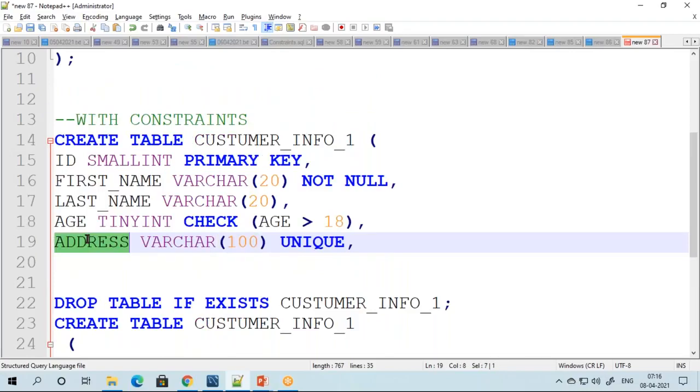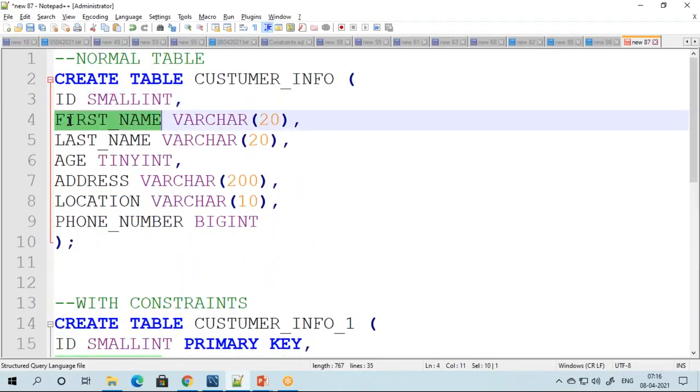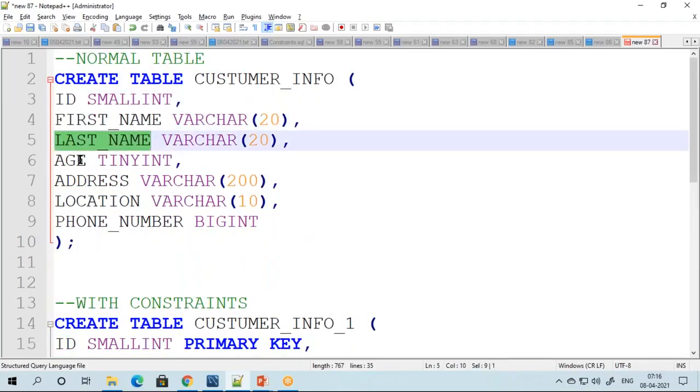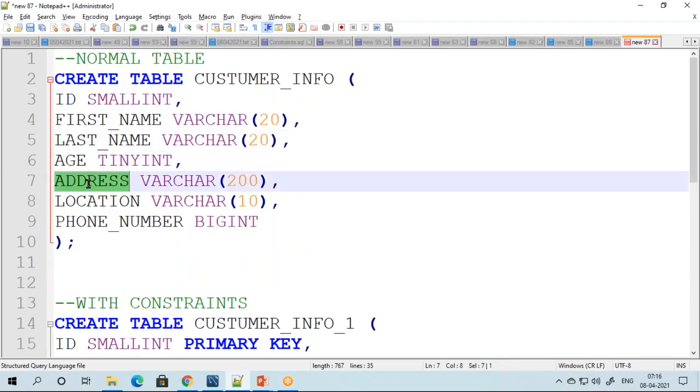So what I will do now, after address, I'll give varchar. After the varchar, I will give unique. Make sure that whatever address you gave, it is not repeated. Okay, but it can accept null. ID is done, first name is done, last name is done, age is done, address is done.